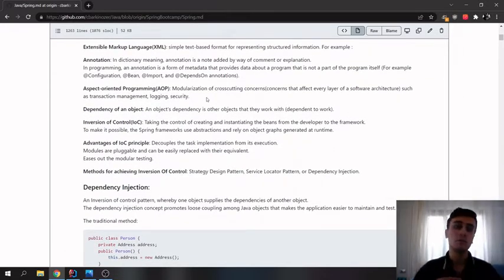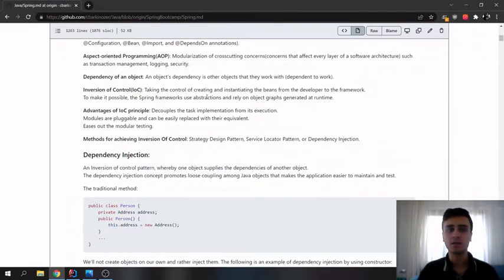Okay, what is AOP, aspect-oriented programming? We will see later that we have layers in our applications, and some things like security are a cross-cutting concern, which means they exist on every layer and affect every layer, like transaction management, logging, and security.